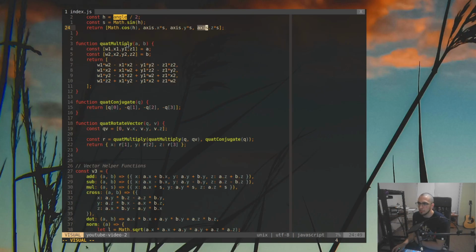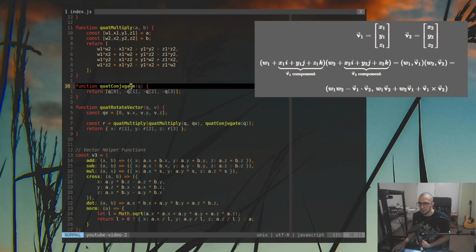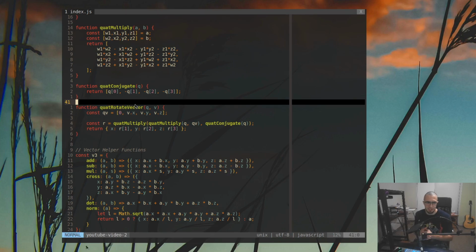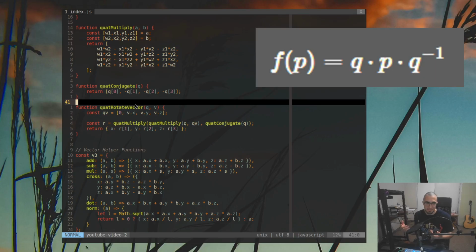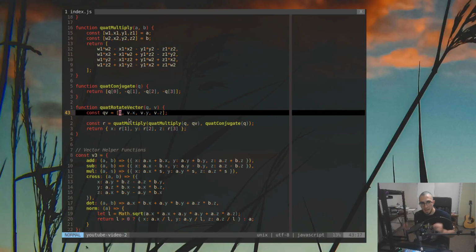This is our multiplying quaternions. I didn't show the formula for that, but I'll show it up here. This is our conjugate, getting our conjugate, our rotation, and this function right here is what I mentioned earlier, the q times p times the inverse of q. What I'll point out here is you can notice that we have 0 for the real part of our quaternion. That's because we want to be on the unit sphere. When the real part's 0, we're on the unit sphere.